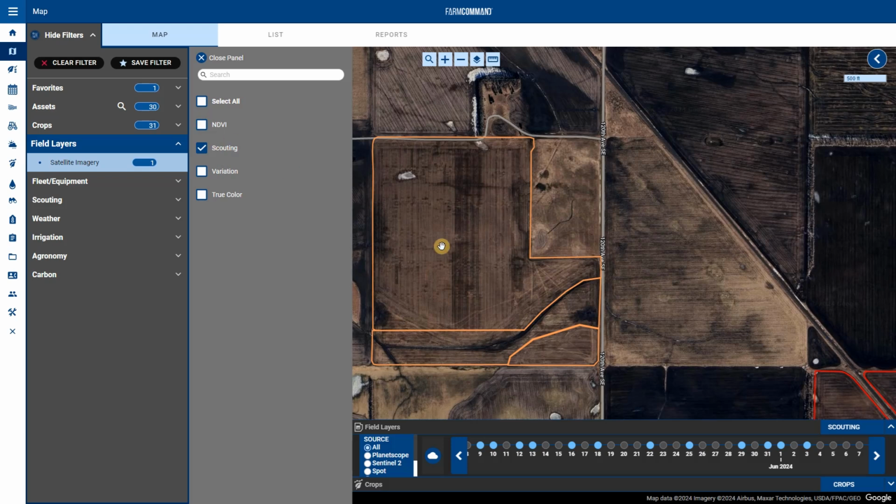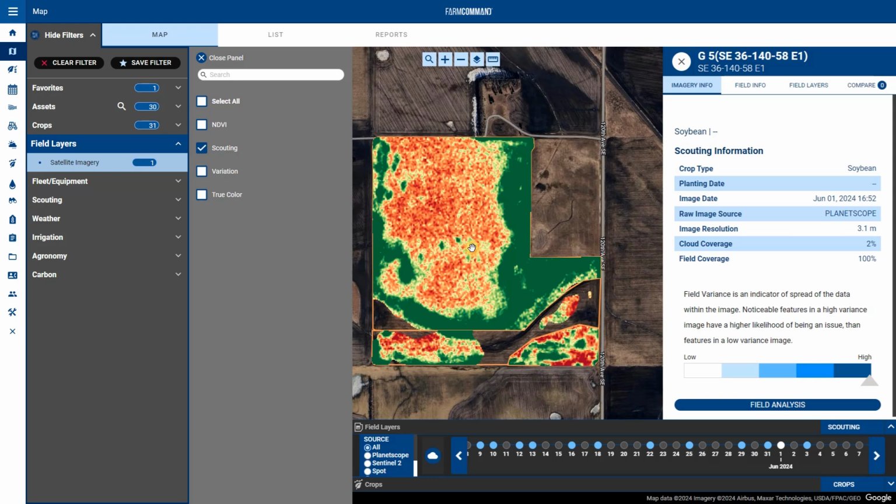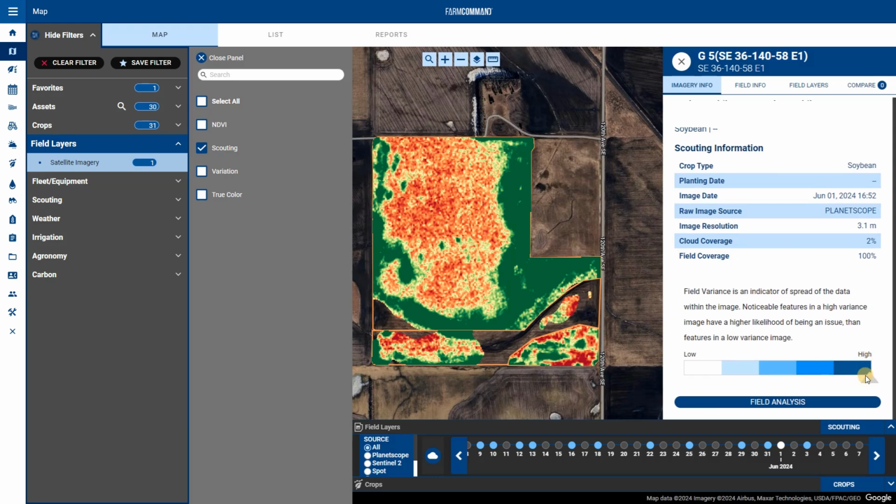Under field layers, I've selected satellite imagery and scouting. Then I'll choose the most recent imagery date from the timeline. Scouting maps are based on the NDVI and use a dynamic color scheme to maintain high contrast to better highlight variations in relative NDVI. The variability slider on the info panel is used to assess the significance of the highs and lows displayed on the map.